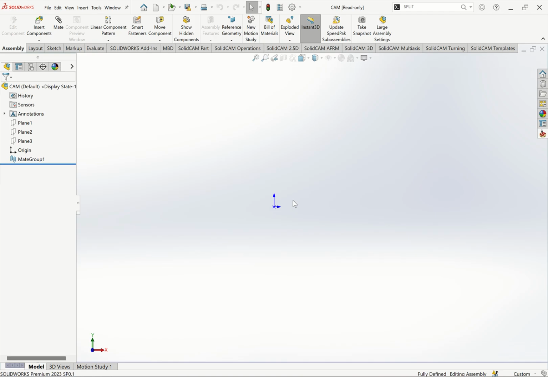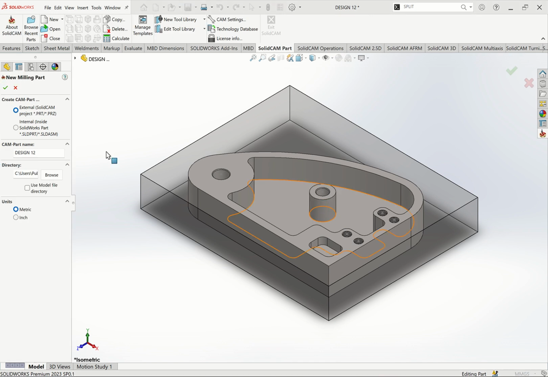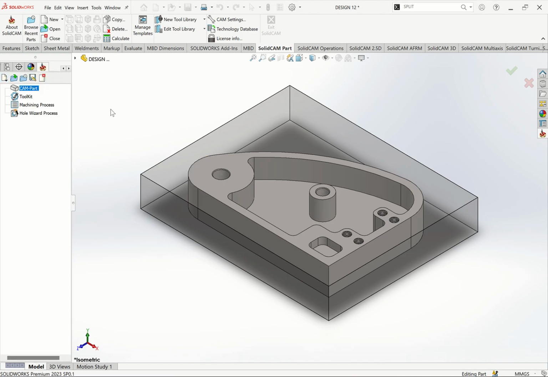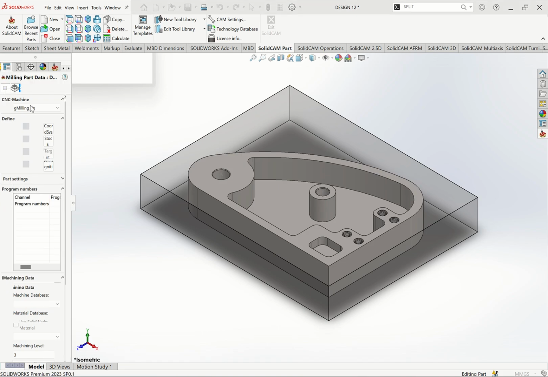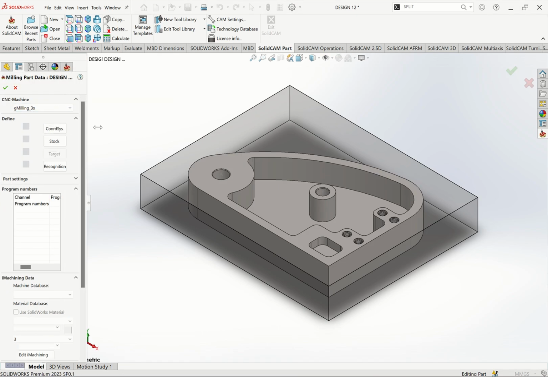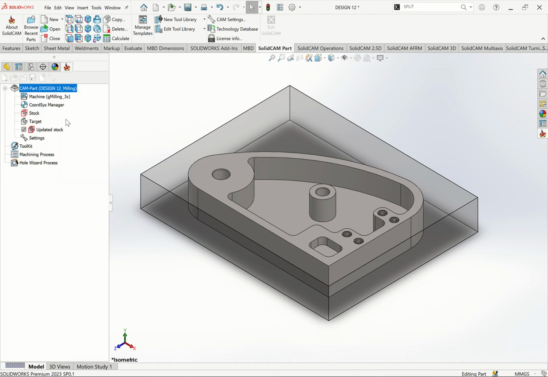I want to show you the power of SolidCAM 2024. How you can do pocket inside without cutting this part. Okay. Then internal. Okay. The first thing is setup. So the setup involves selecting the machine. I'm using the normal 3-axis milling machine.